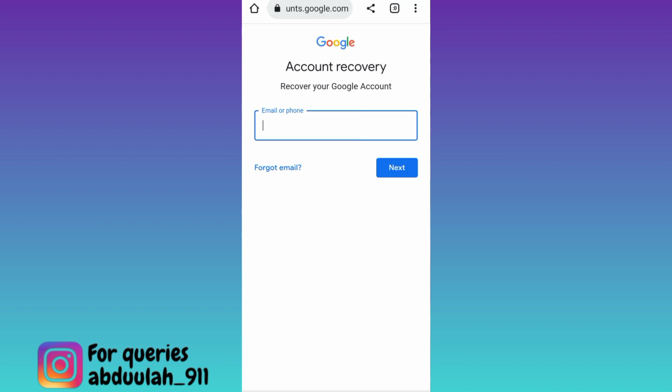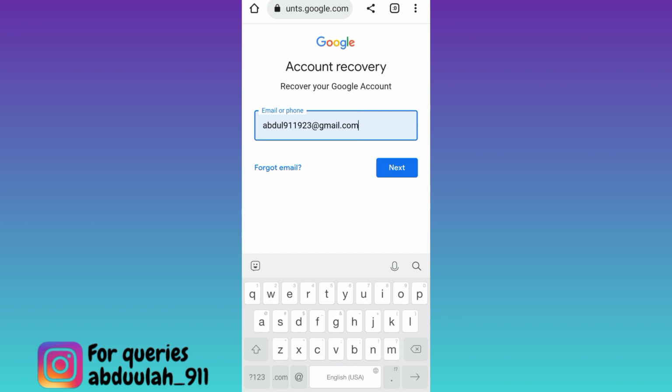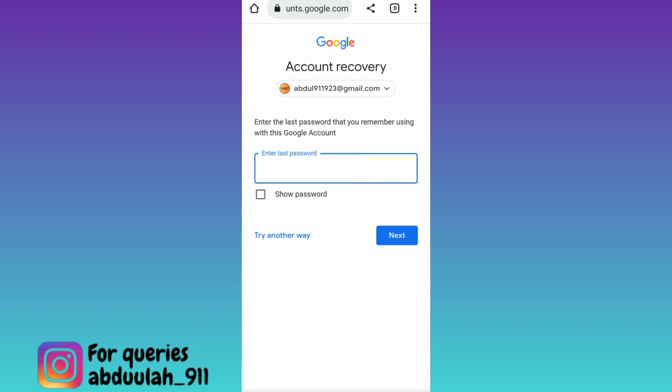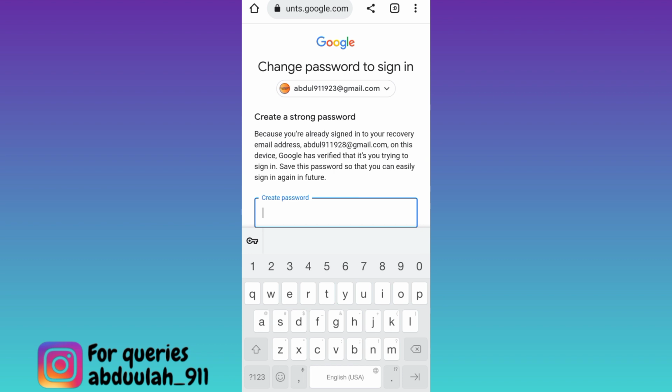Now enter the email address that you're trying to recover and click on next. So as you can see, it's asking for a password, but we don't remember that as well. So click on try another way. Click on this update password option. And from here you can easily change the password of your Gmail account.